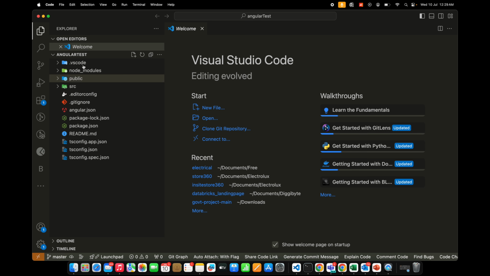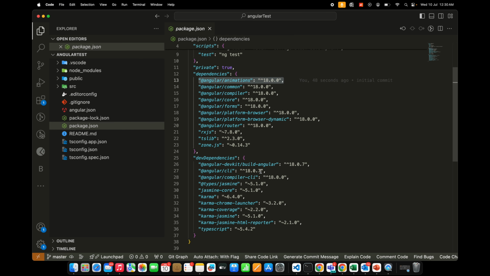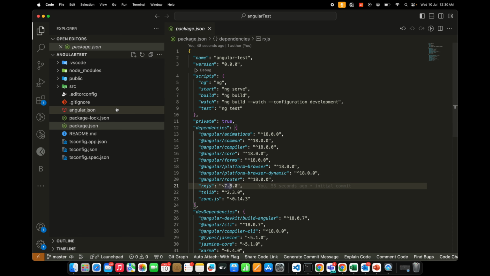Yeah, this is what we have created, the Angular project. Here the Angular is 18. We are using Angular 18. Angular CLI is 18.0.7. No issue. Anyhow, we'll quickly see what initial files are created while giving ng new and the project name.